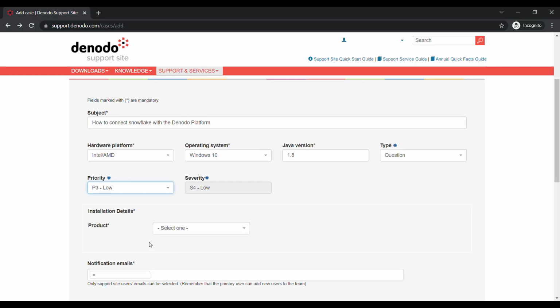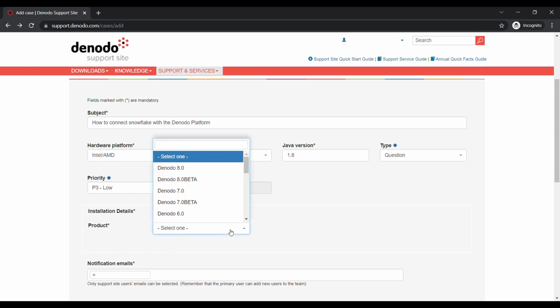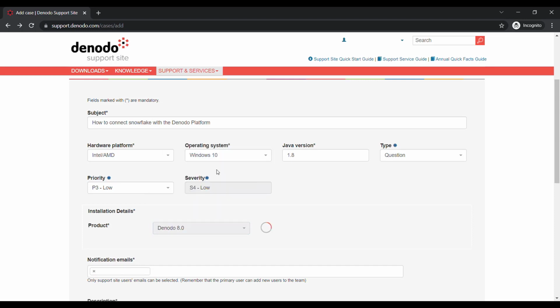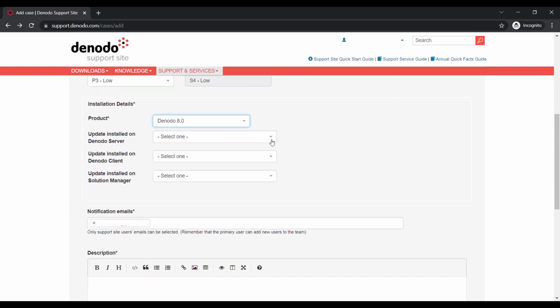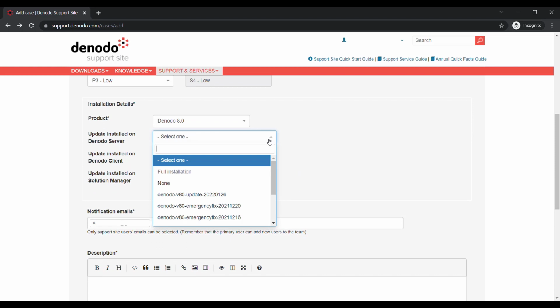Then, in the product version section, you can choose the Denodo platform version. For instance, let's choose this as Denodo 8.0 from the list. As you can see, we have 3 different update sections for 3 components of the Denodo platform. For this demo, we will choose the option as None.